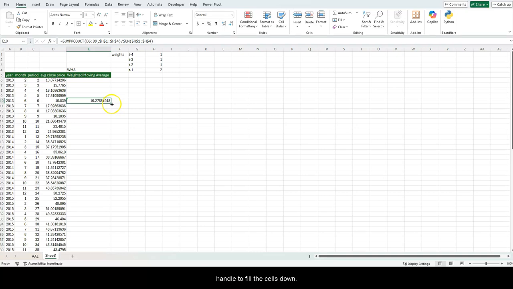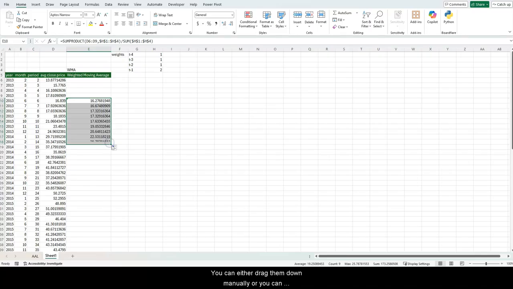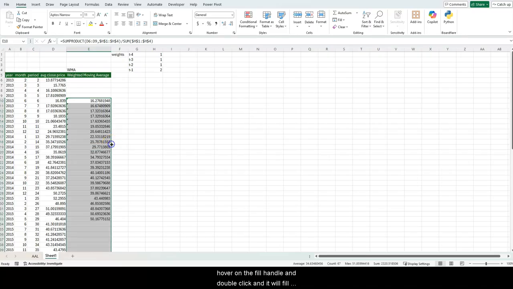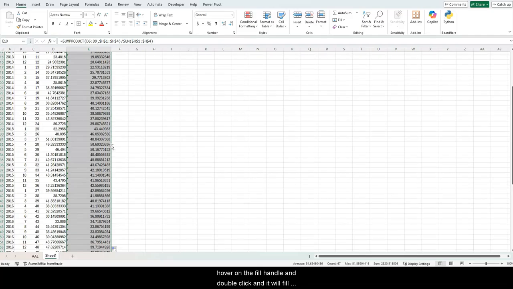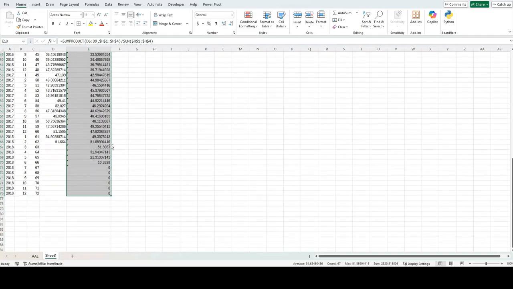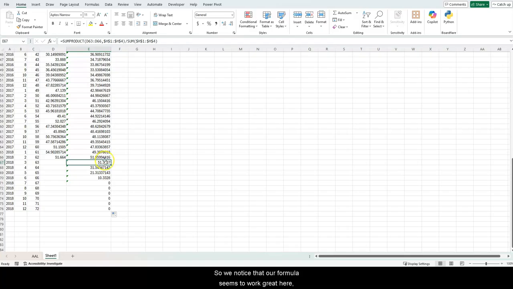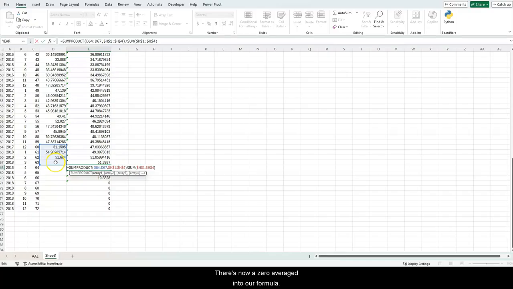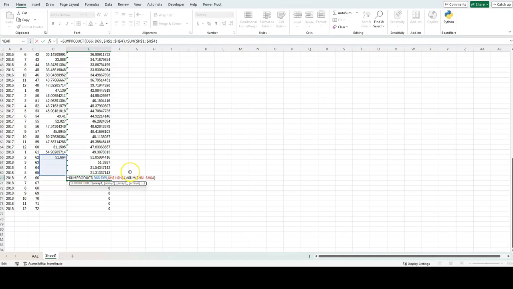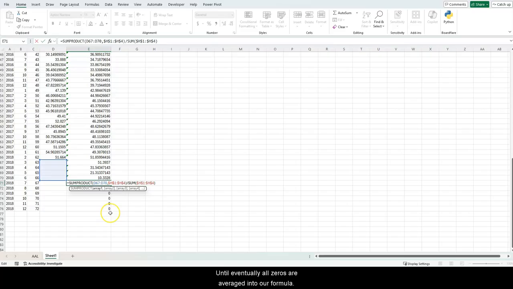We can now use the fill handle to fill the cells down. You can either drag them down manually, or you can hover on the fill handle and double click, and it will fill down all the way. So we notice that our formula seems to work great here. But here, we notice it starts to get smaller. There's now a 0 averaged into our formula, until eventually all zeros are averaged into our formula.